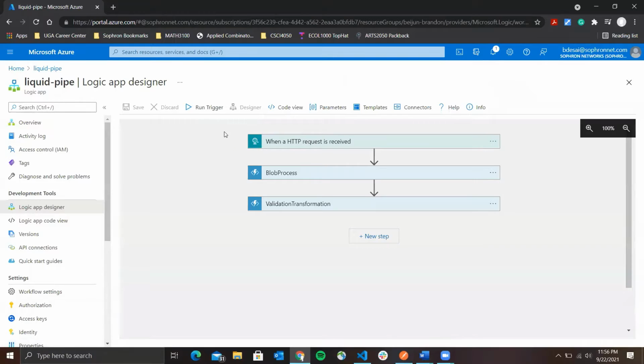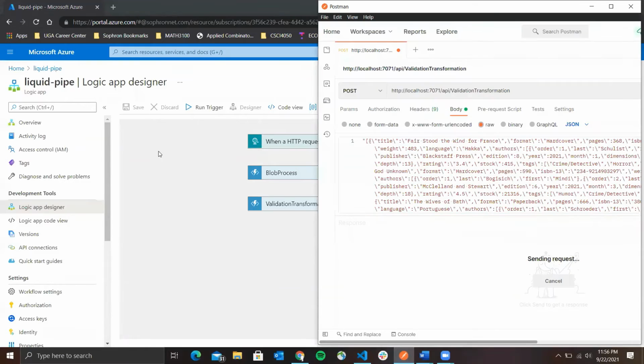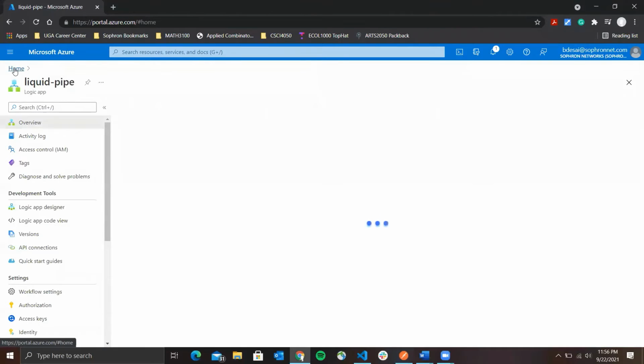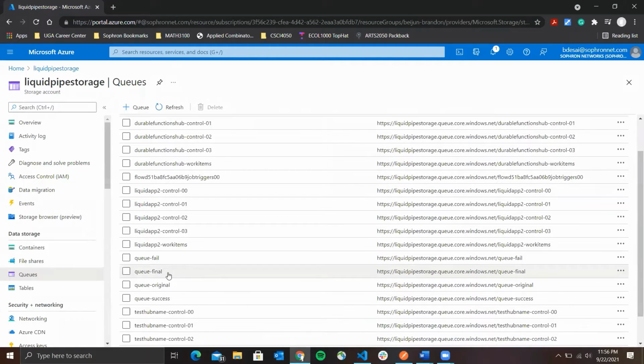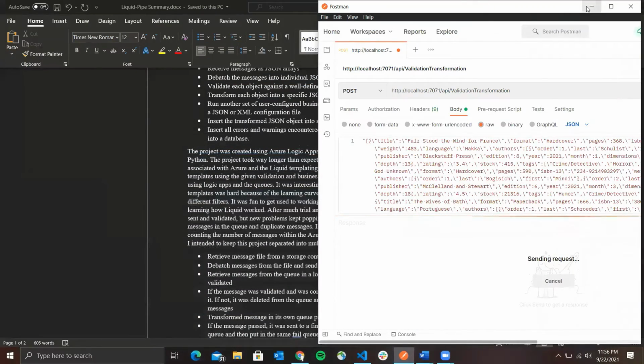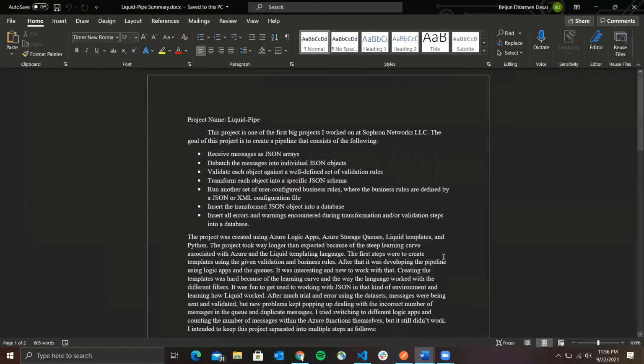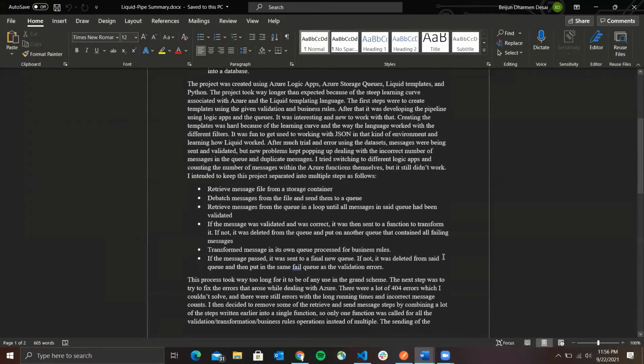So basically, it works off an HTTP trigger where that blob is then retrieved from storage and then processed and then sent to the validation transformation, which carries out the bulk of the work. And then, yes, we should be able to go to our storage queue and then go to our queues. Once it's finished, we should be able to query them and search them and see what the error messages and the final transformed objects look like.